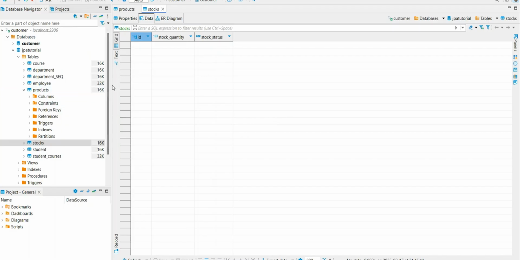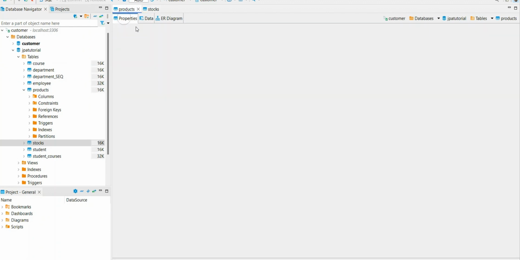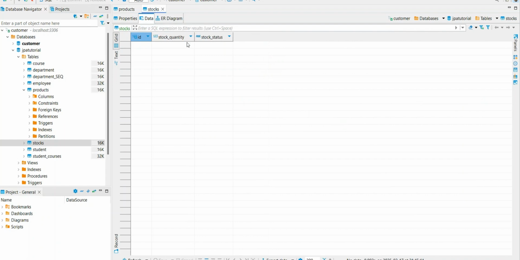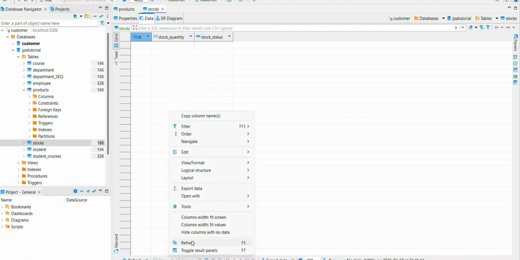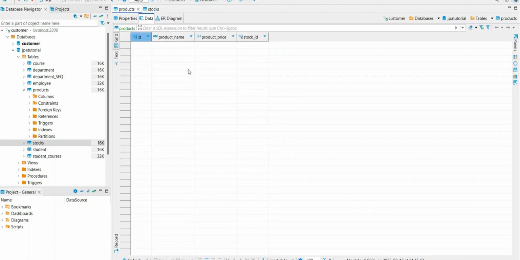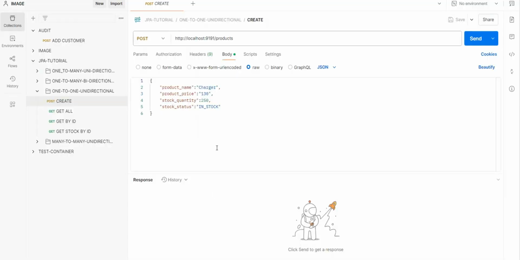Okay, now let me show you the table first, then we will jump into the Postman. So this is the product table, and we can see here product name, product price, and stock ID, whatever I have explained, and it is empty. And this is the stock table. Okay, stock quantity and stock status, and the product, it is empty. Both the tables are empty. Now let's go to Postman and see.